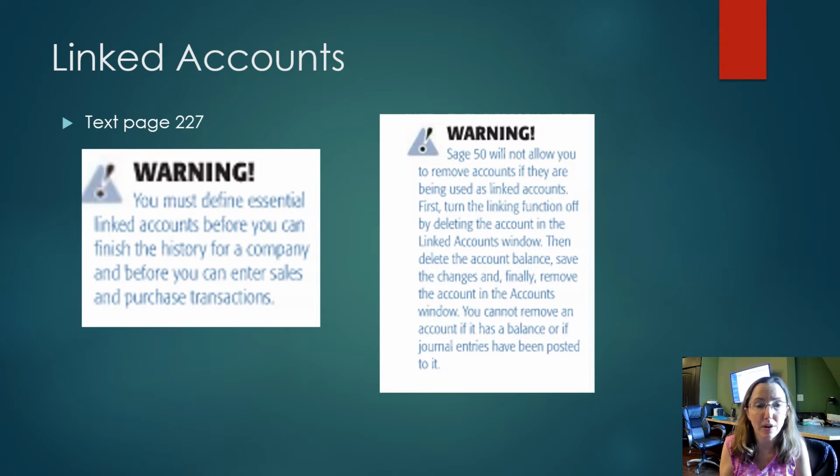Now, there's a couple of warnings that we wanted to talk about here. So the first one from the textbook I wanted to point out is talking about the fact that you have to define essential linked accounts before you can finish history for a company and before you can enter sales and purchase transactions. So this is where in the textbook, again, you have to really do everything in order. If you try to skip ahead, do something, you might not be able to do it if you didn't do some of the other steps first.